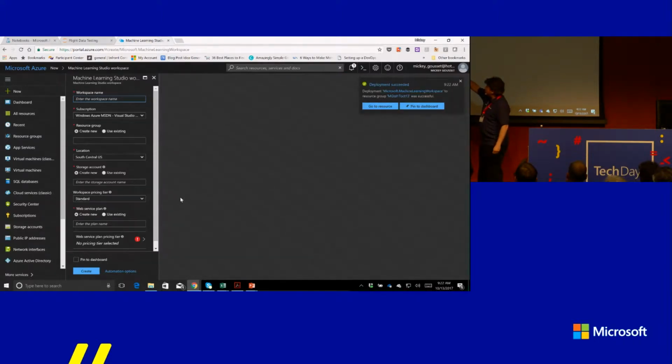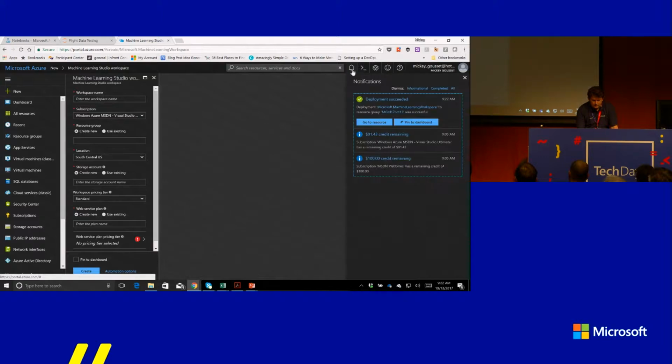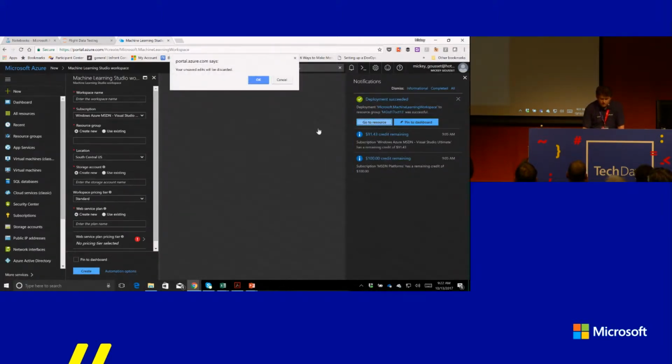Storage account for being able to store certain information. The pricing tier, we have multiple pricing tiers. There's a free tier that gives you some access. I chose the standard tier just to make sure I can do everything I want to do in my demo. And then of course we're going to be building out a web service from this, so therefore we need to have a web service plan to handle that. And we can see that my workspace is created. So let's go to resource.